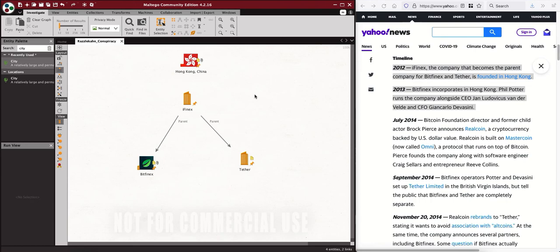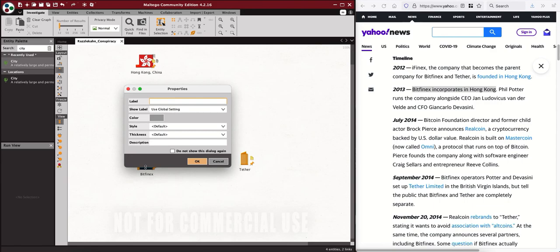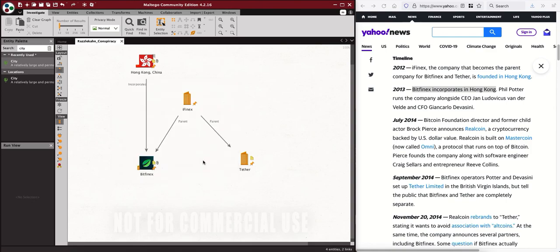So now what we want to do is draw the relationship to these. We've got iFinex, which is a Hong Kong company, and Bitfinex, which is a Hong Kong company. So again, I'm going to left click on it when it's not highlighted and bring the arrow down. Now, this is where it was incorporated. So you can do all kinds of things, like you can put jurisdiction on there, legal jurisdiction, anything that designates that that's where this was incorporated. So you can see incorporated, click OK.